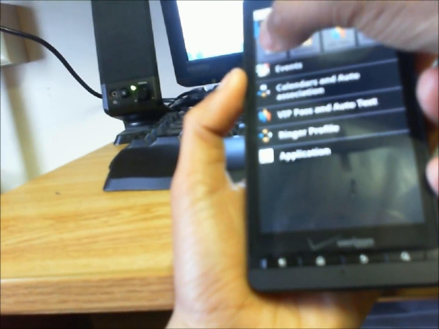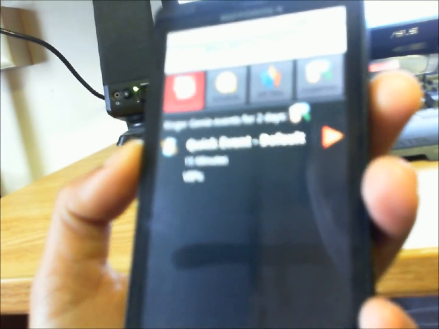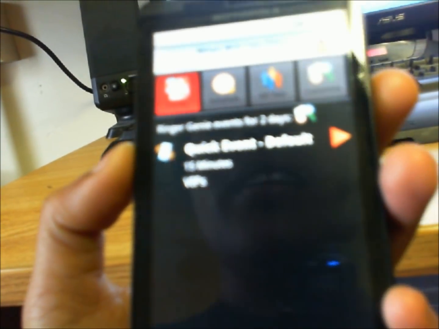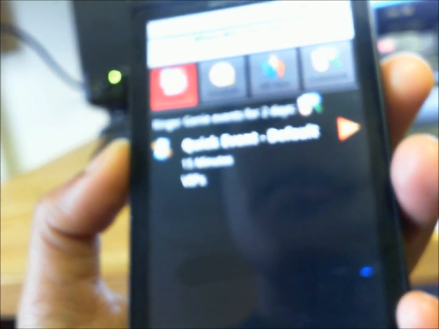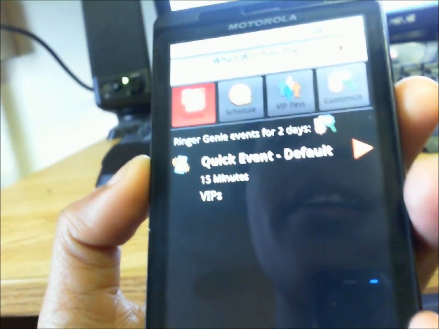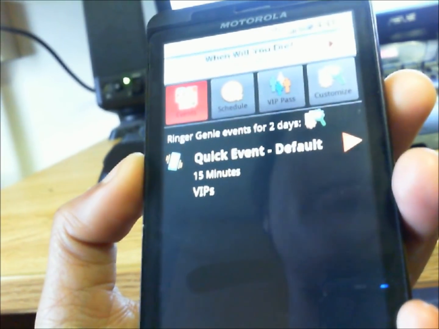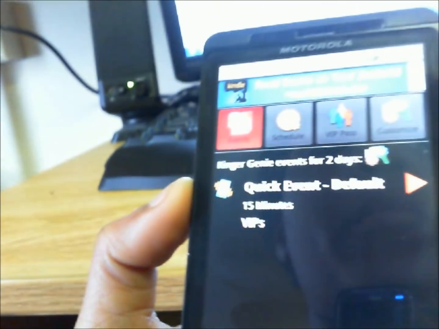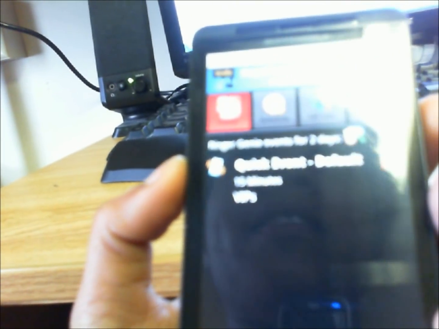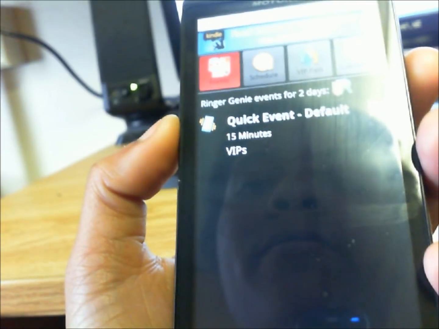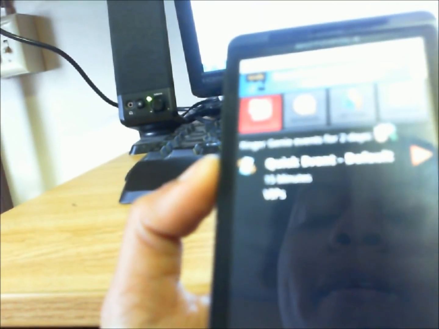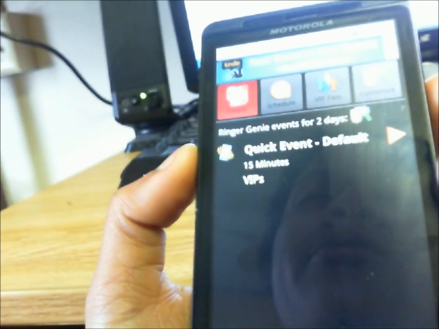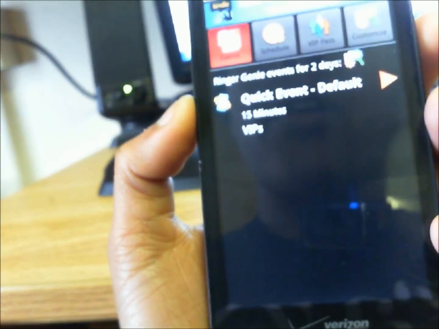So let's get started. The first page when you open this application is the events page. When you first install it, I believe it tells you to go through a wizard to set up your calendar. They may have changed that since I downloaded it, but that's the way it was when I first got it. The events page just shows you the current events that you are running at the time, which is pretty cool.